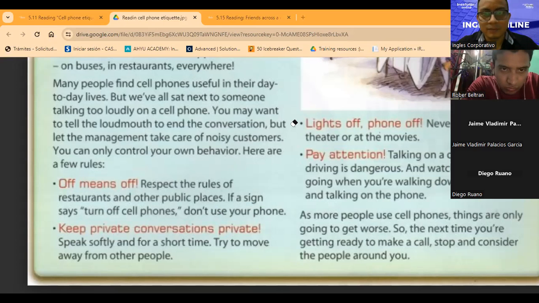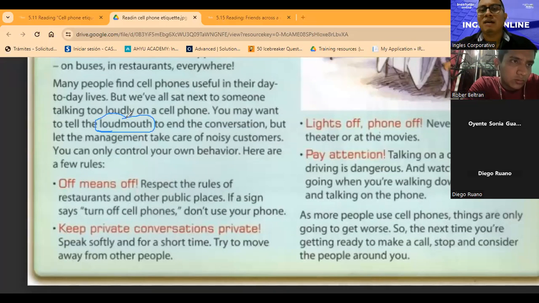Teacher. Uh-huh. Yes. ¿Qué significa y cómo se pronuncia esta que aparece acá? Loud mouth. Loud mouth es... Loud es un adjetivo, cuando algo es loud, es bullicioso, loud. Y mouth es la boca. Entonces, el loud mouth es la persona que le gusta hablar.